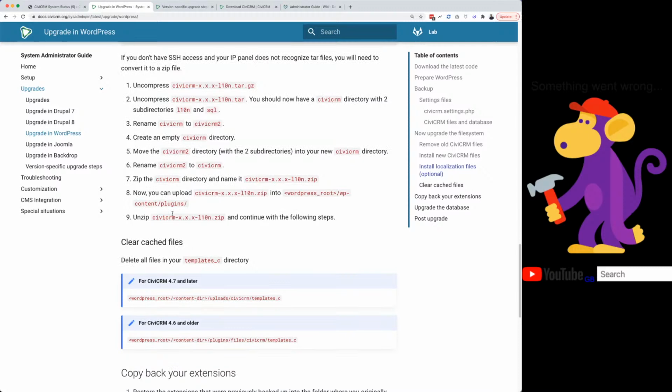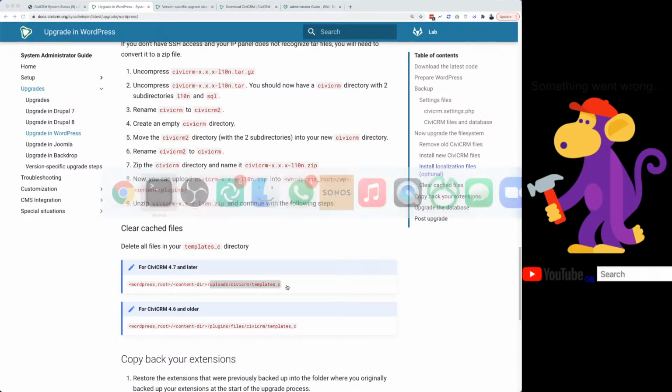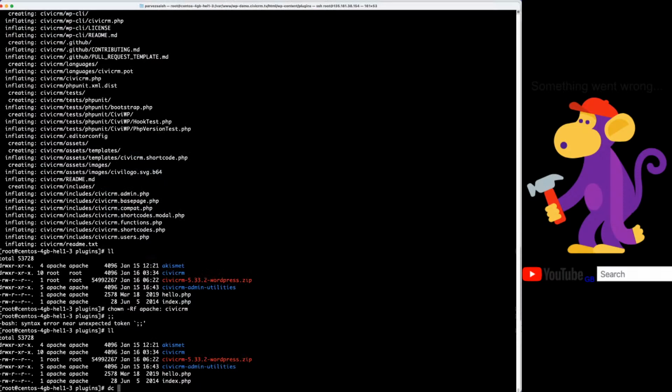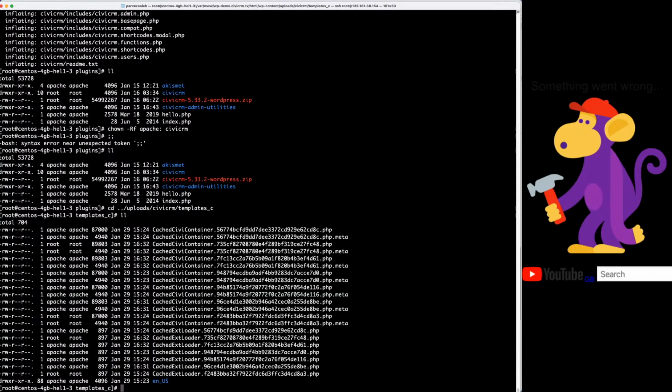Clear caches. So let's do this. So I'm going to navigate to the directory. So the cache directory just has Smarty templates and things, or PHP files, or whatever that have been used by CiviCRM in the past. So that means it doesn't need to recompile those elements, and it can use the cache to pull the results of that execution rather than recompiling the template again, etc., etc.